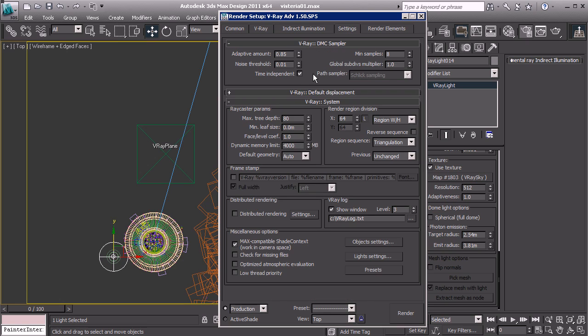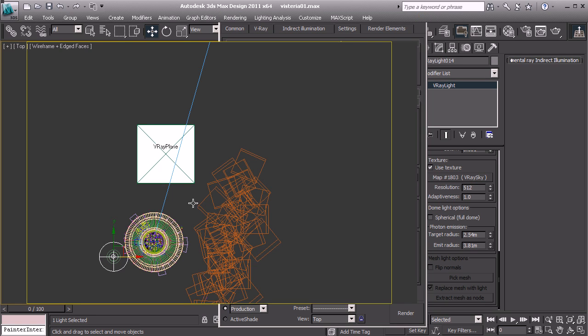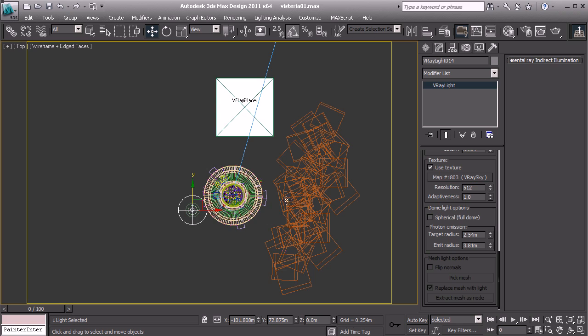And in the end, in the settings, we have the adaptive amount set to 0.85 and noise threshold set to 0.01. So nothing really special, some medium values for the rendering. And we had to also increase the dynamic memory limit, because a lot of geometry has been added in proxies, and that's a lot of memory during the calculation process, because we need to load all the geometry into our memory. So that's basically the render setup, and as you can see, the lighting is pretty easy.